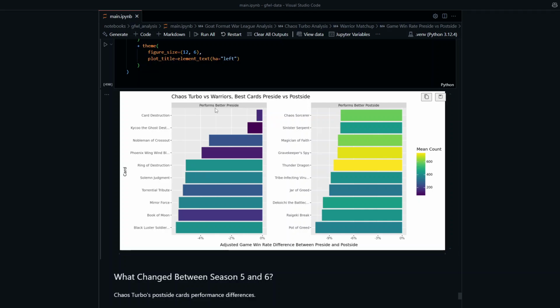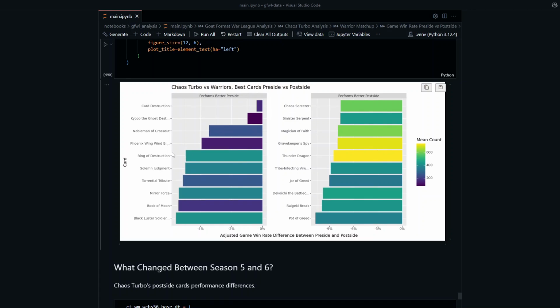So these cards perform better pre-side. So no card performed better pre-side. The only one that's kind of negligible pre-side with post-side is Card Destruction, which makes sense because its post-side win rate is not very high either, right? So the difference between pre-side and post-side is probably not much different. Okay, so we got Kaiku as well down here, performs better pre-side. Nobleman performs better pre-side. That's hilarious. So this thing goes down.